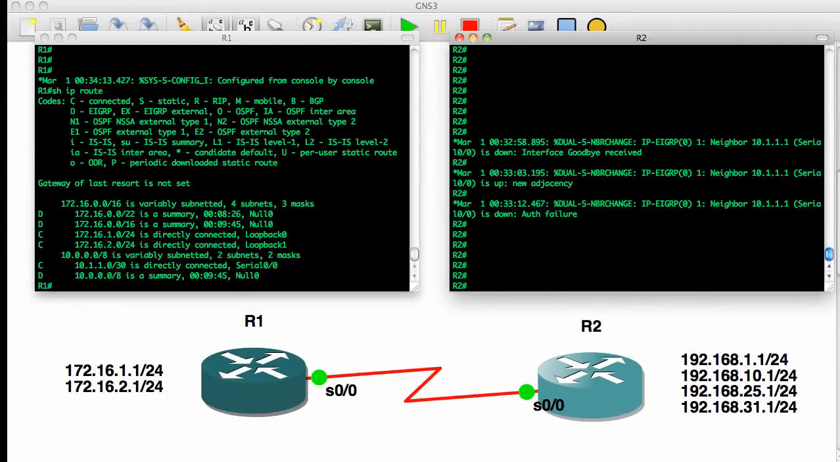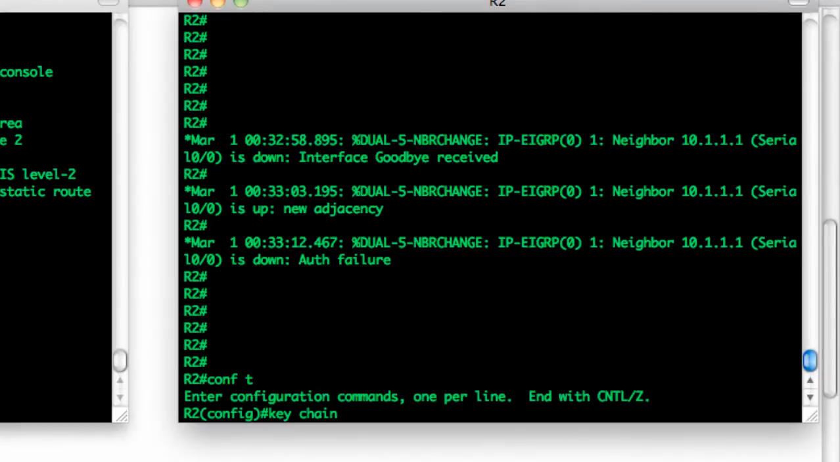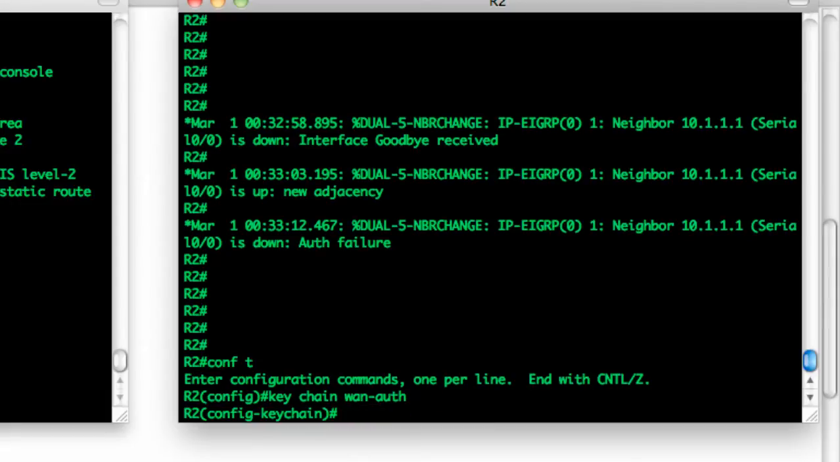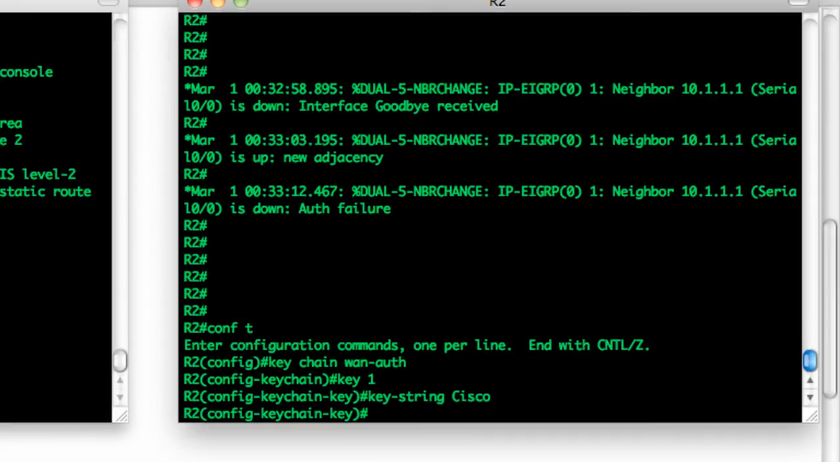So now if we go to R2 and do the same thing, enable a keychain, I'll call it WAN auth. Doesn't have to be the same as all the other routers, but in this case I will make it the same. I'll configure one key and give it a key string of Cisco. And just remember, the case matters on the key string. It has to be the same as I configured on router 1.